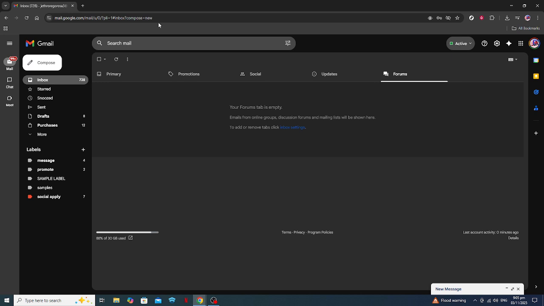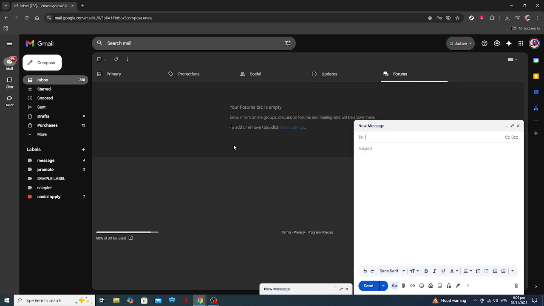Once inside your Gmail inbox, look for the Compose button, usually located on the left side of your interface. Click this button to start drafting a new email. With your new message window open, enter the recipient's email address in the To field. If you're sending it to multiple people, you can add several email addresses here, separated by commas.